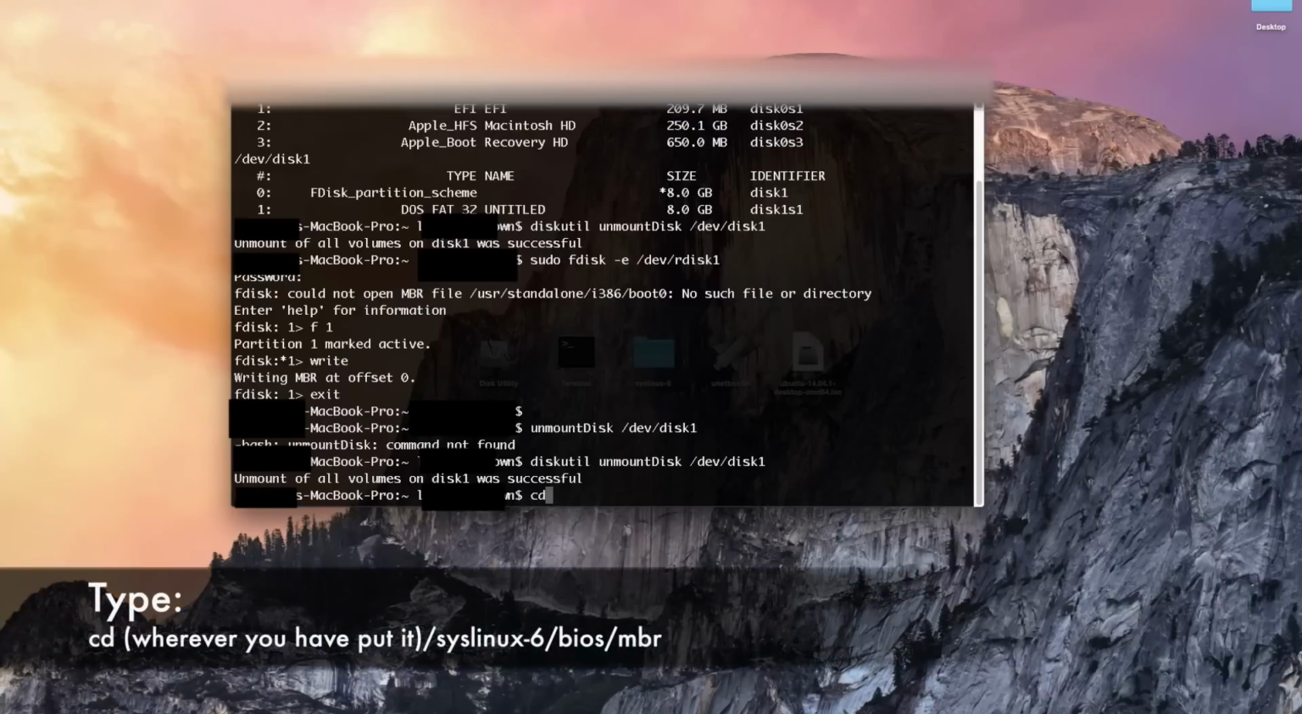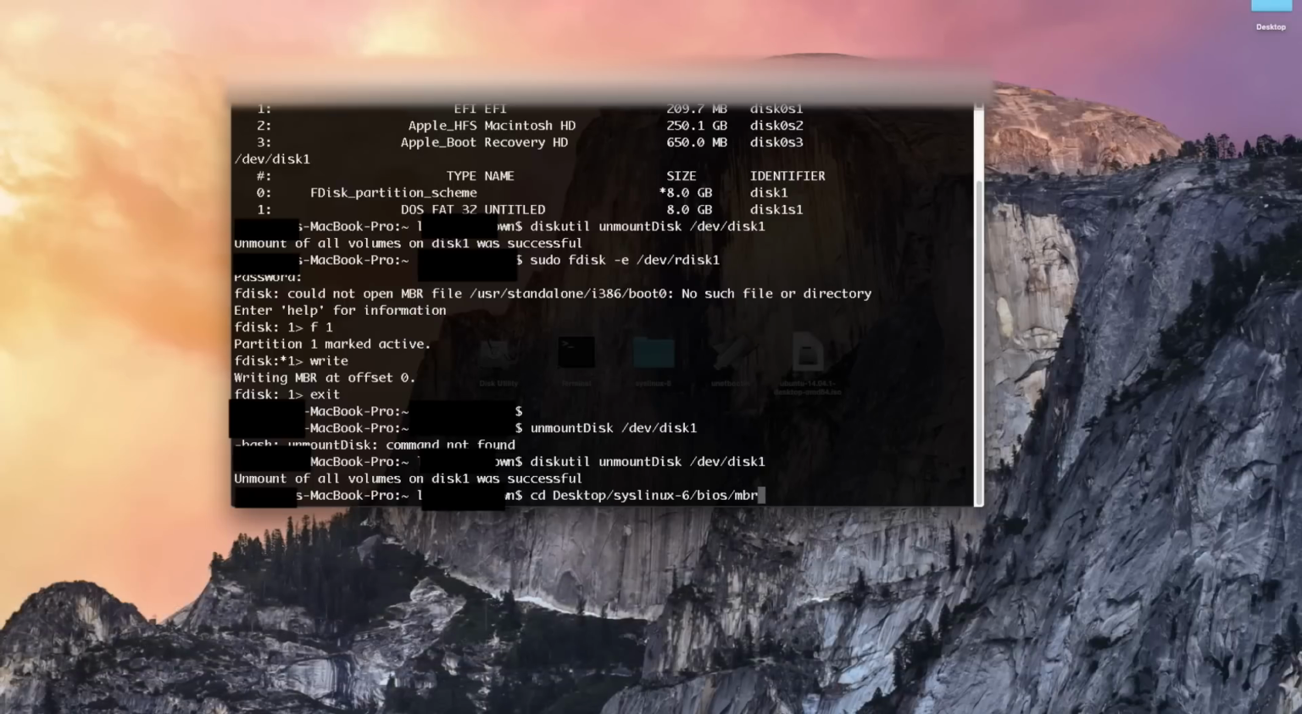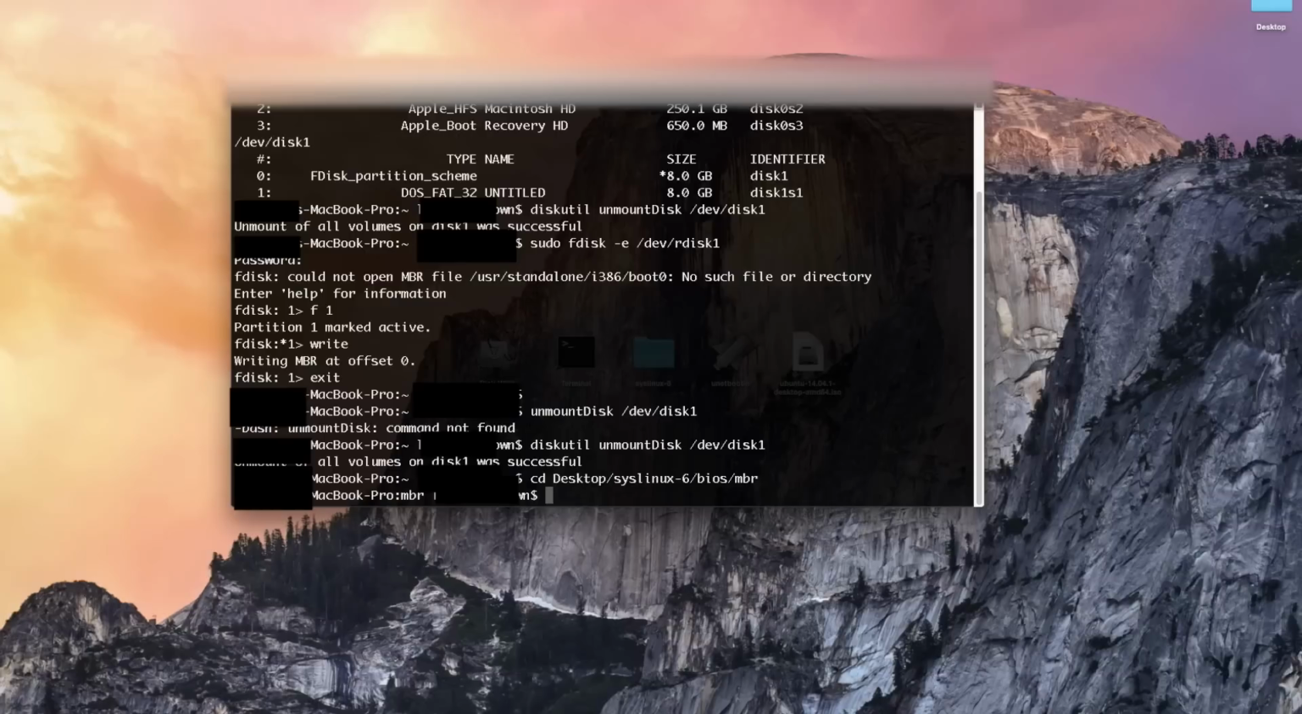Okay, so we're going to type cd, and then Desktop, or wherever you've saved it. Make sure Desktop is spelled with a capital. Then we're going to go into syslinux-6, then bios, and then mbr, and that is where the mbr.bin is stored. If we press enter, it will say that it's in the mbr folder right here.